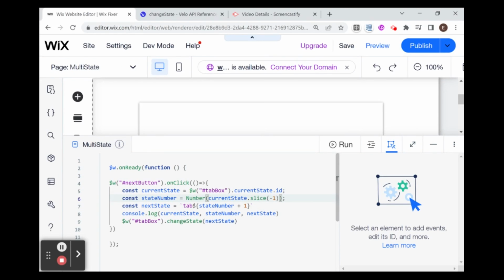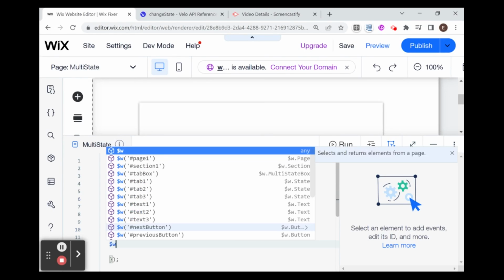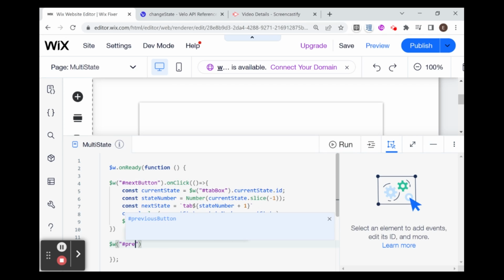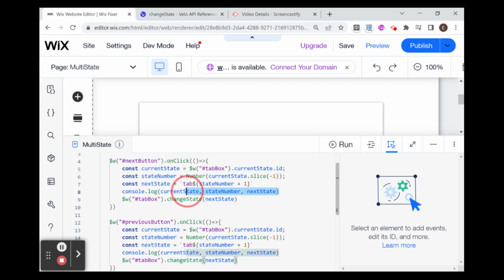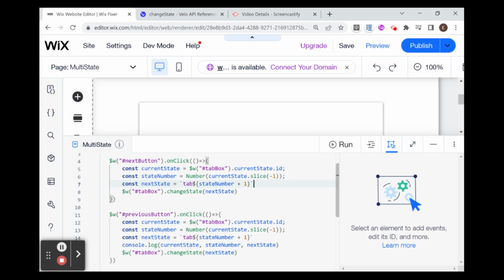And now that we got our next button working, let's work on our previous button. So for that, we're just going to need to add another event listener to the previous button. And when that is on click, we are going to do pretty much exactly the same thing, just instead of state number +1, we're going to do state number -1. So I'm going to copy this all over. And we can get rid of the logs here because we know that it's working.